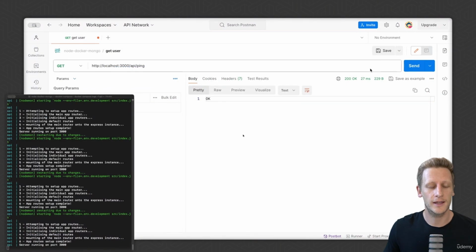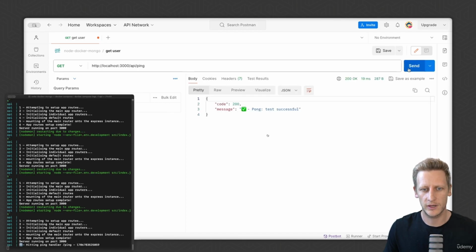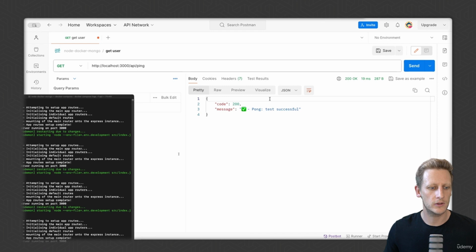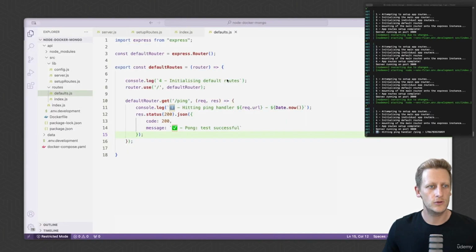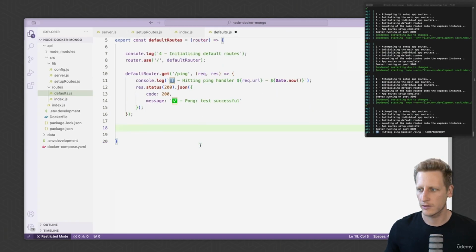And once we've implemented that, we can go ahead and test that in Postman. You can just go ahead and initiate a request to the API/ping endpoint, and let's go ahead and send that through. We get our 200 with our nicely formatted JSON payload, and we can see our console log is being returned in our terminal. That's all we need to do for our ping handler. Now that that's set up, we can just go ahead and start writing out some more request handlers that we want in our API here.